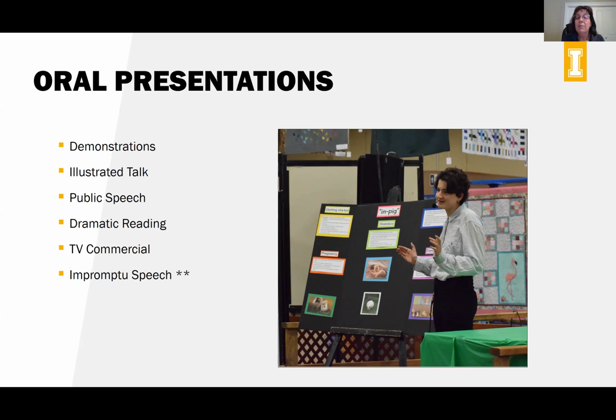The dramatic reading must be from a published piece. It can be from another author, or you may write something, but it does need to be published first, and then you could do a reading from that. It can be read or it can be memorized.